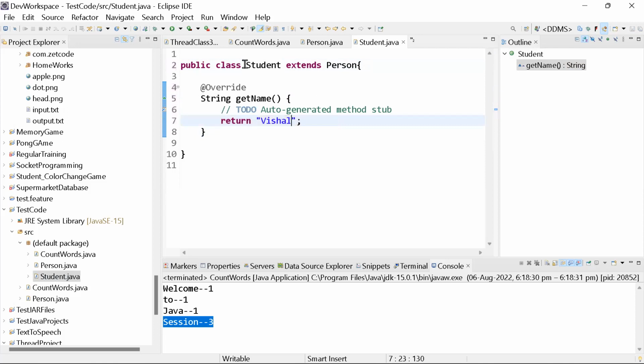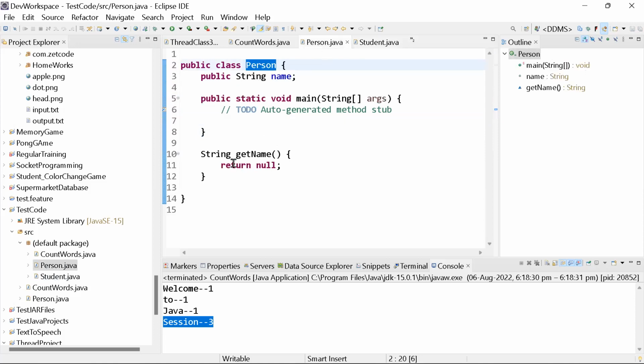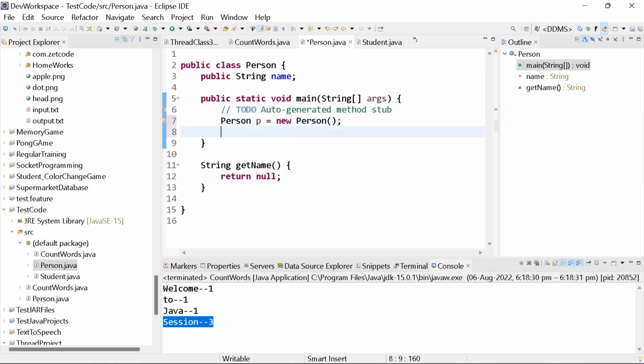Okay. So if it is the student, return me Vishal. If it is person, then return me null. So now I will create the object. Person p equal to new Person. So this time what will it return? Null. P dot getName.